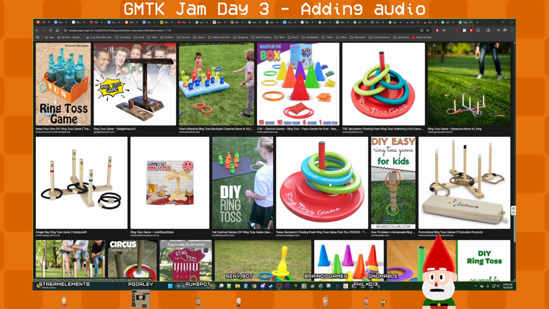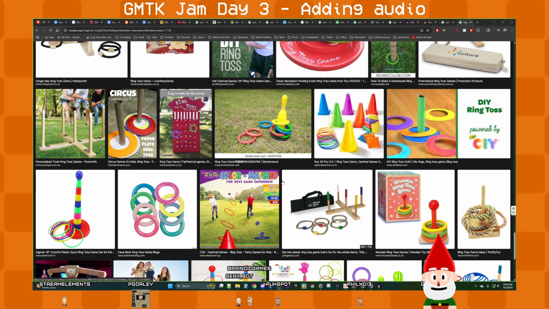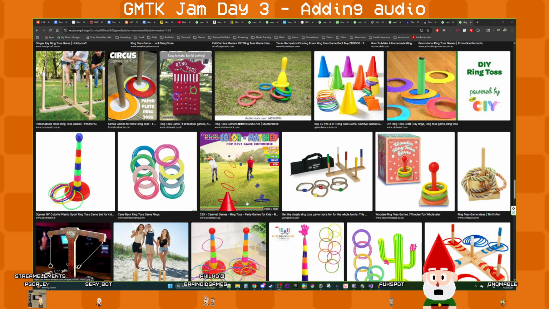Because I do want it a little more unique than just ring toss. Hook and ring toss? Yeah, those are the hook ring games. Color matched for best game experience. This is a wild picture.